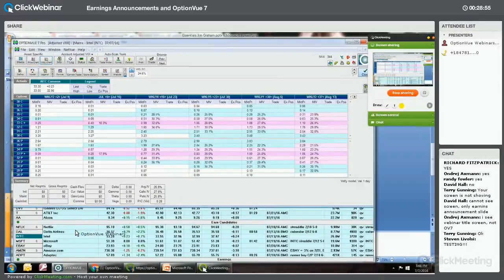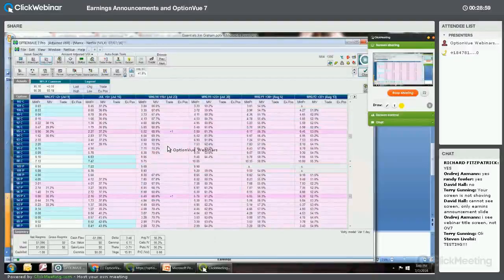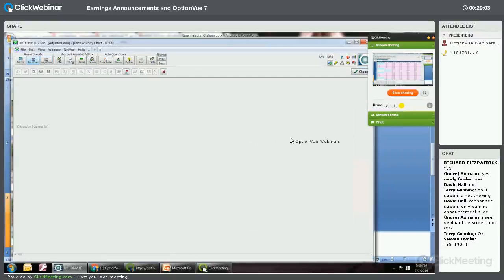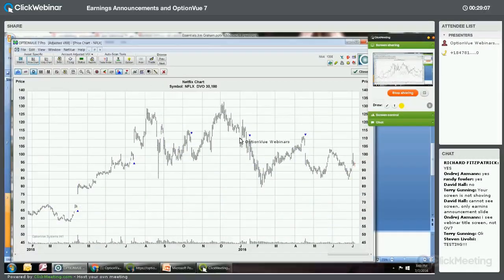But let's look at one with a little more options, Netflix. Netflix is always a popular one. And looking back at the price chart, you can see it tends to gap quite a bit. And of course, there's plenty of news right now coming out on Netflix. People aren't sure how they're going to do with increasing their prices, other subscribers dropping.